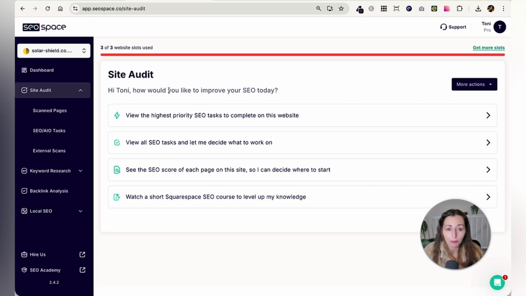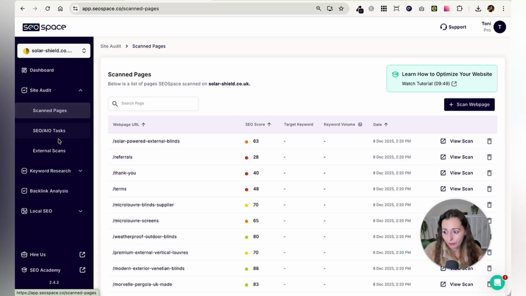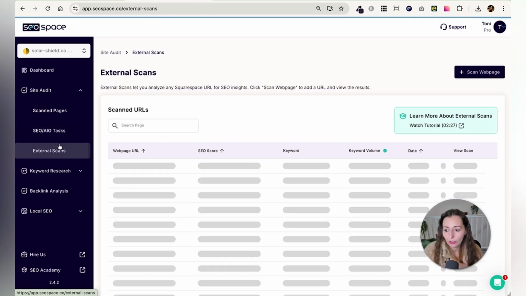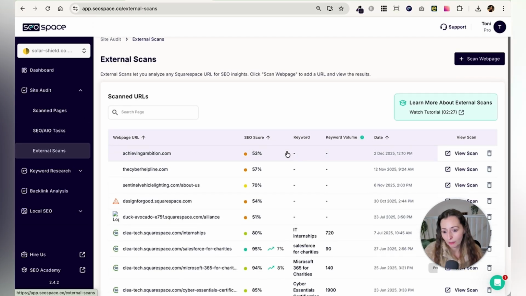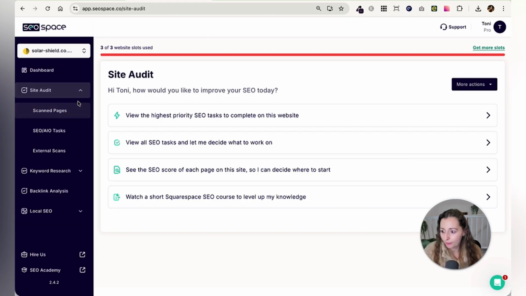So that's a brief overview of some of the immediate tasks that you can do. Again, this is another way to get over to your scanned pages. So we've already seen that. So there's some different ways. SEO tasks again. So this is all under the audit. External scans. So these are the scans that have happened on the website. So that's the basics of the audit.